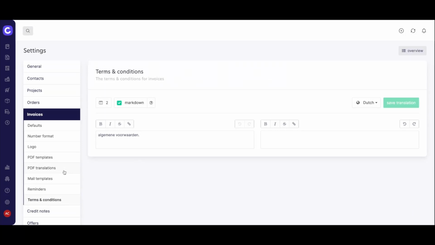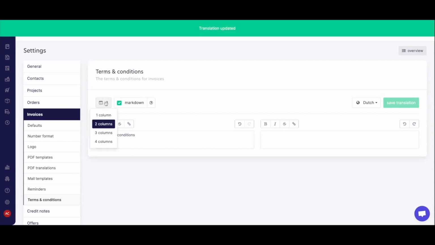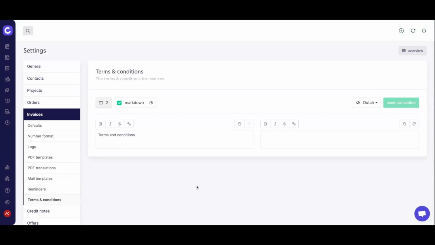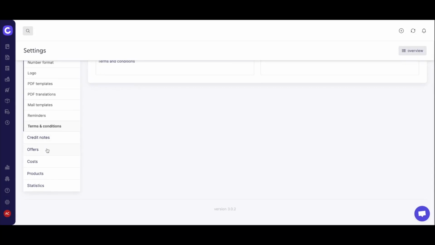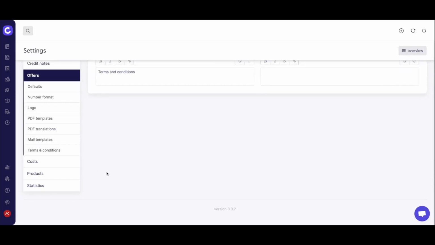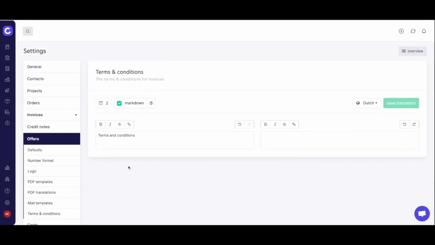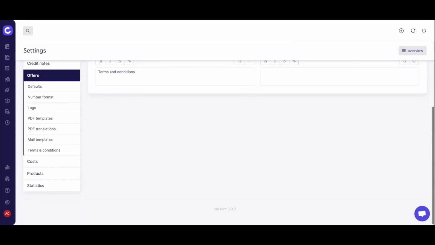And here you can set your terms and conditions. So now I fill this out. You can add 2 columns or 1 column or 3 columns, and it's always shown on the next page when you send an invoice or offer. So the same can be done for offers, for example, or for credit notes. You can put the settings to things that you like.